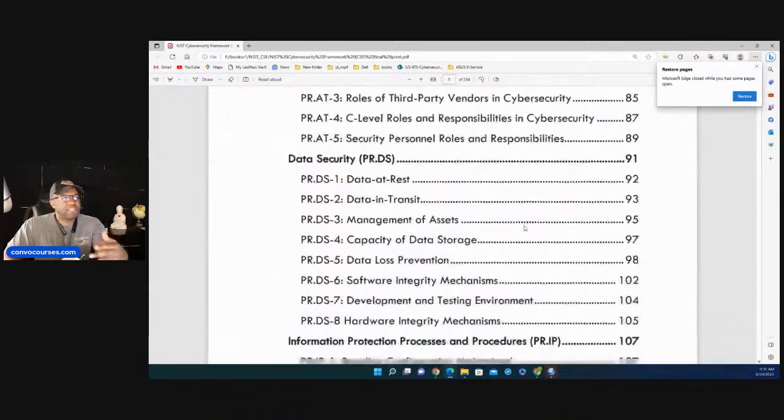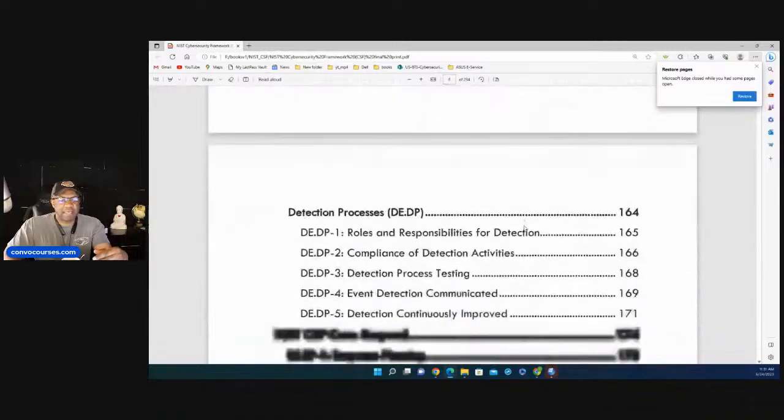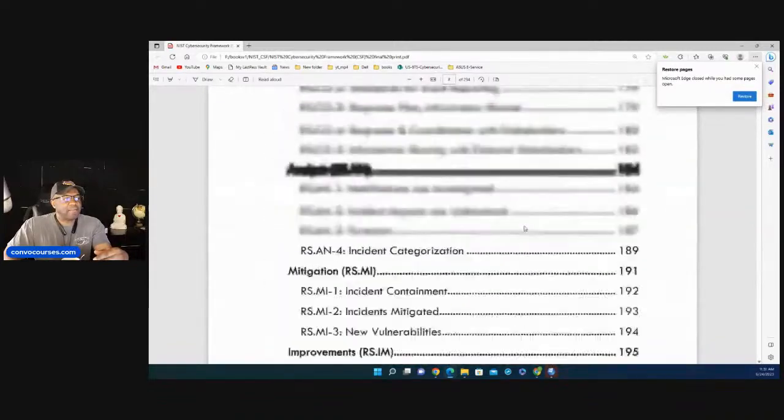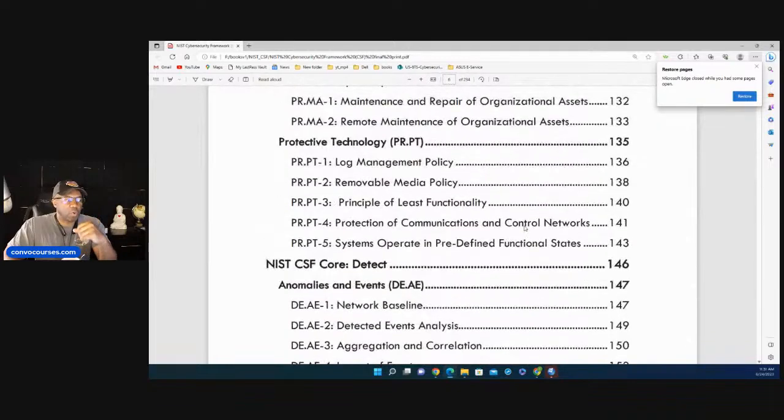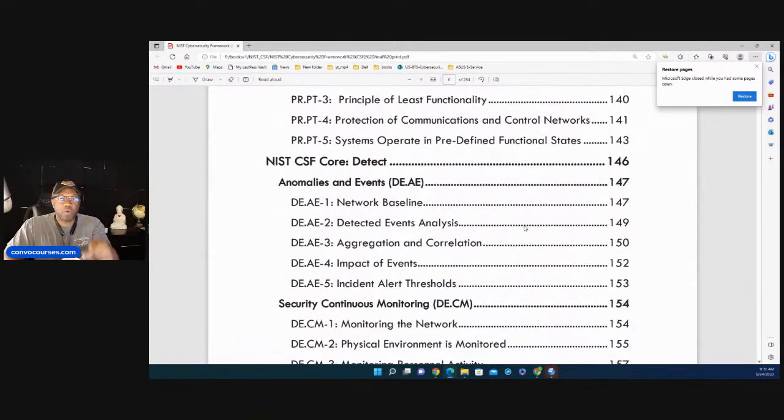All right, so the first thing you need to know about the NIST CSF is that it's got three main components. The first component is called core. The NIST CSF core is basically security controls. That's basically what it is. But the way they do it is different.